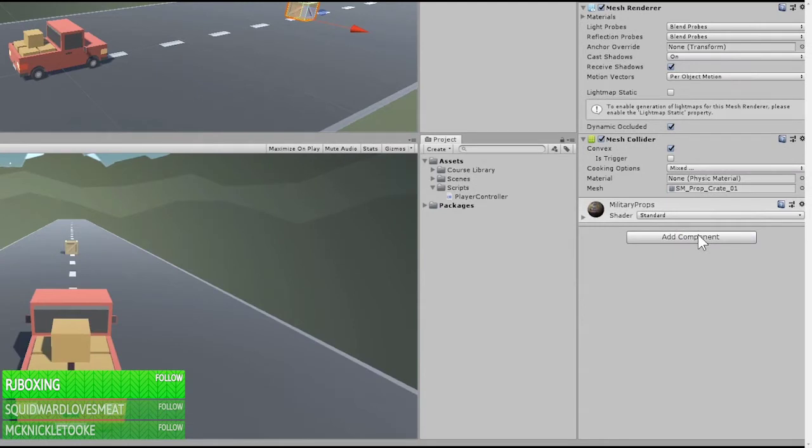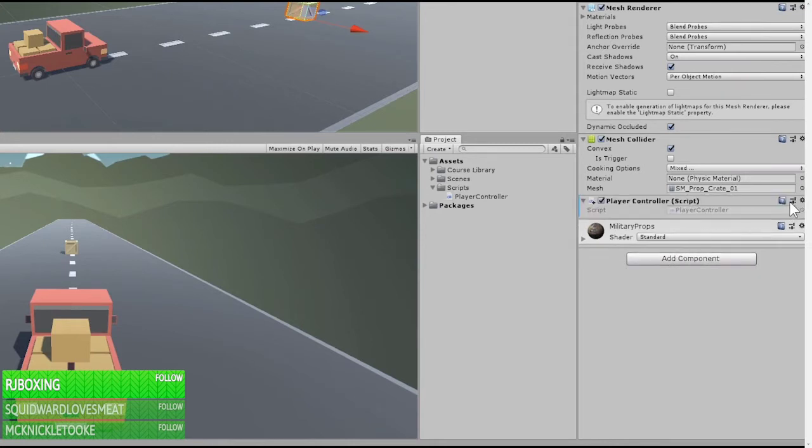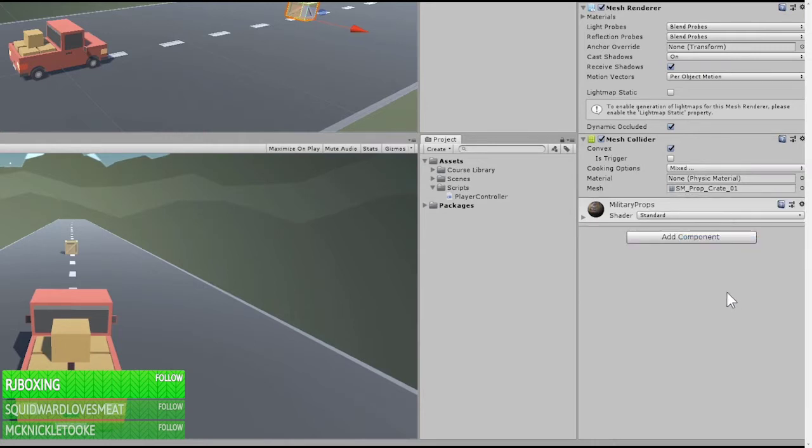Or if I wanted to add a component another way, I could also click the Add Component button, and you can actually see all the different components that you could use if you ever wanted to, or you can just type in the name, so we have that player controller, added it there, but we don't want it on our obstacle at all, so we're just going to click on the gear, remove that specific component, and we're good to go.